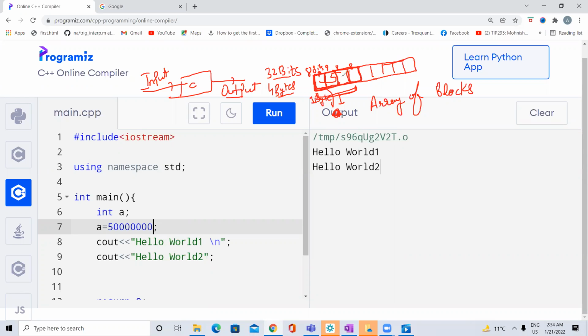Maybe 20 bits will be needed, so the other bits in front will be 0. But whatever will be 5 crore in binary, that will be stored here. Right. So we got into a little very much detail, so let's not get into that. We can get into those details afterwards, definitely. But I hope the concept is clear.